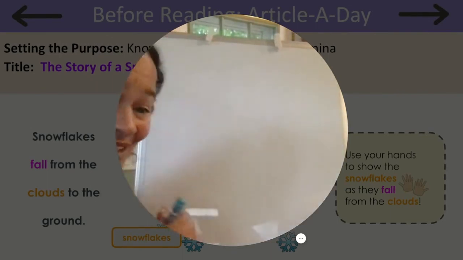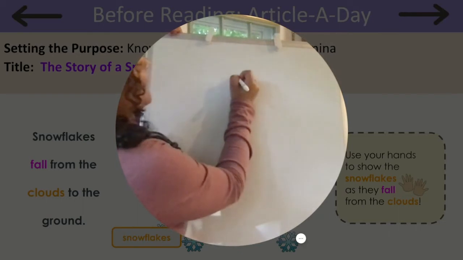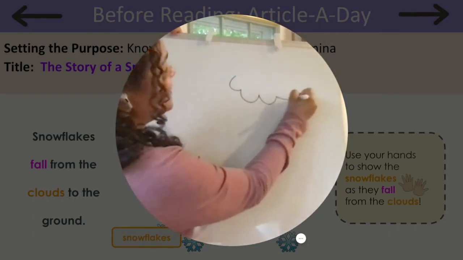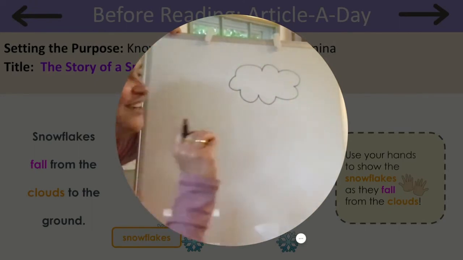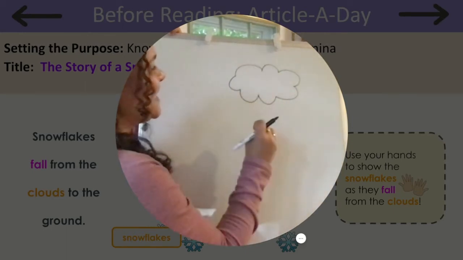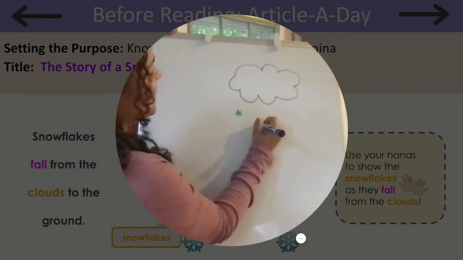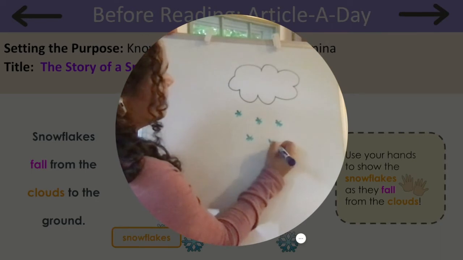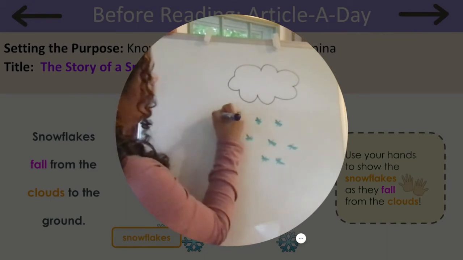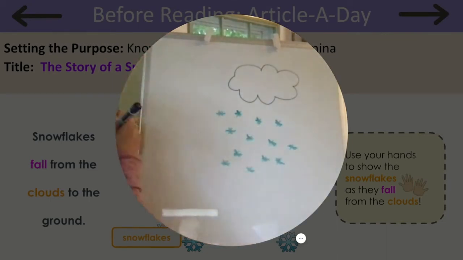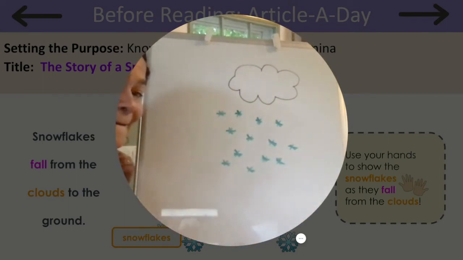I know. I learned that snowflakes are droplets of water in a cloud that stick together to form snowflakes. And the snowflakes, they fall down from the clouds to the ground. I'm going to draw plenty of snowflakes. And when I'm done with my drawing, it's time for me to label my picture.